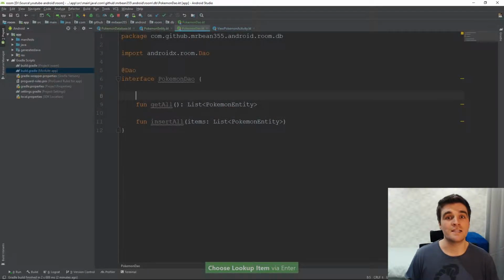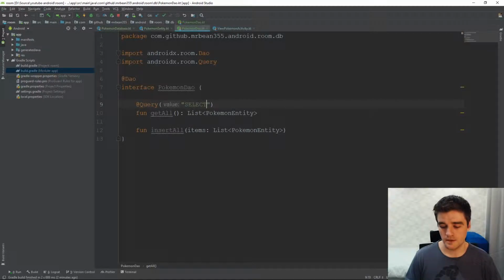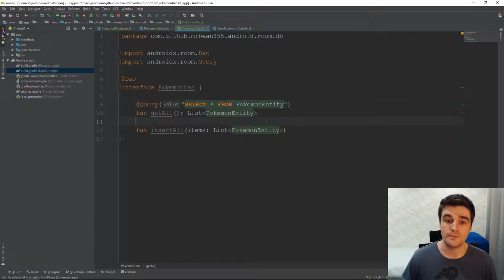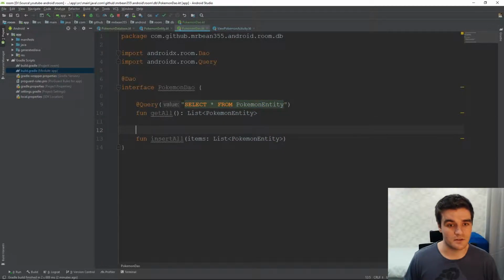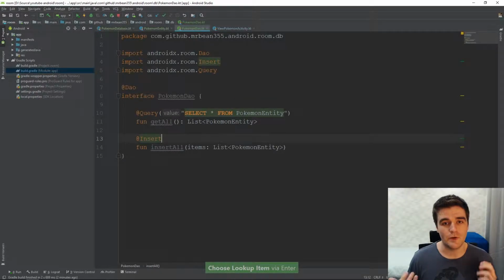We have to add annotations on these methods. One will be a @Query, and this is where you need to know a bit of SQL to know how to fetch stuff from the database. So I'm just going to have a simple one that selects everything from Pokemon entity. And you can put more advanced stuff in here if you're familiar with joins and that kind of thing. You can pretty much do any normal SQL stuff in here. Any SQLite stuff in there. And then on the insert one, I'm going to annotate with @Insert, and we don't really have to do much else in there.